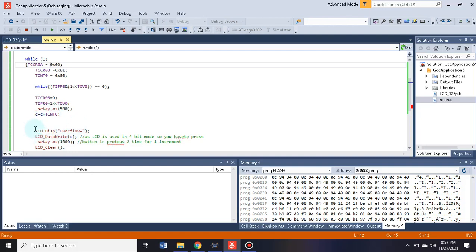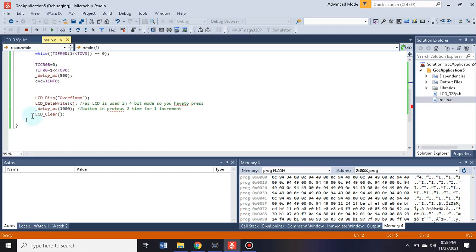Then we have called the function LCD display overflow, and we have written the data of c. That means it will show our overflow data. And we have used a delay, and then we have cleared our LCD.